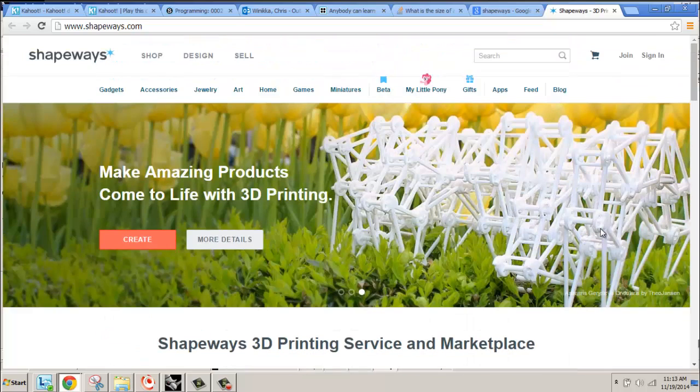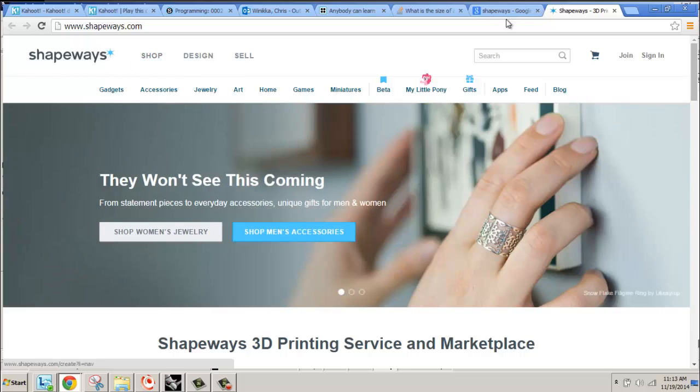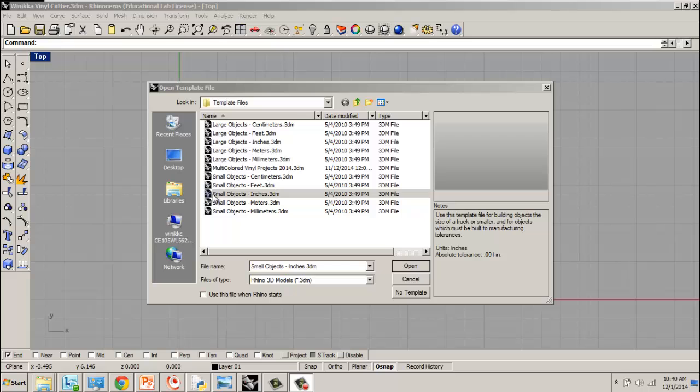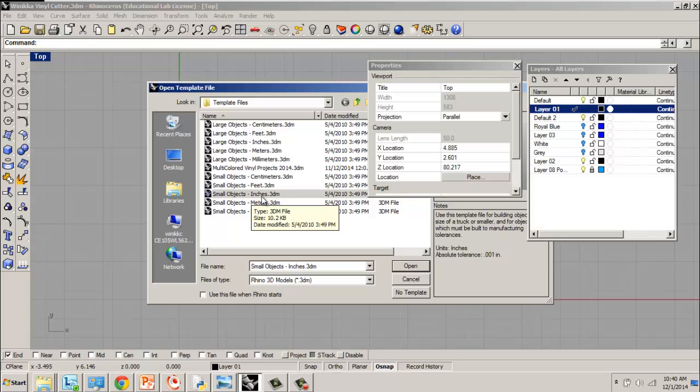Okay, so what I want to talk to you about is a simple ring. Now, the ring I'm going to show you, probably I wouldn't make it the way I'm going to show you. I wouldn't necessarily make one on Shapeways. You'll see why in just a moment. So let's go ahead and make our rings. We're going to start by making them small objects, inches.